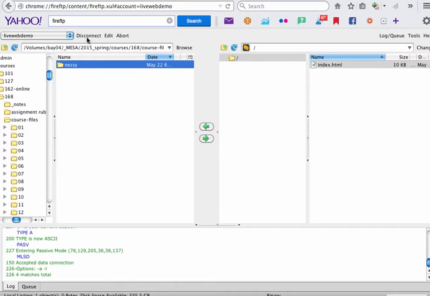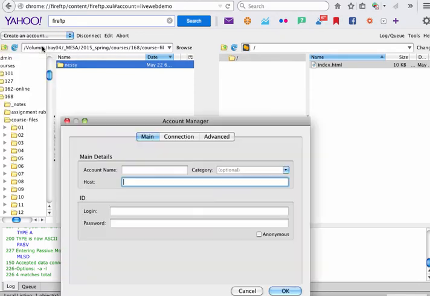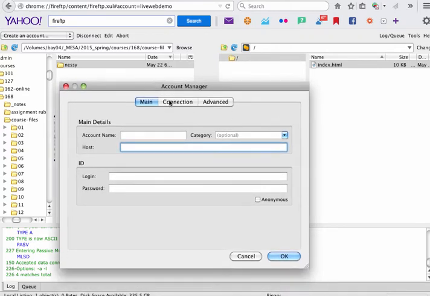So the first thing that I'm going to do is show you how I would set up the connection. In order to do that, I'm going to go to Create New Account, and when I click on Create New Account, it's going to open up my account manager. I'll give this account a name, so I'm just going to call this Nessie. We're going to upload the Nessie website that we built.